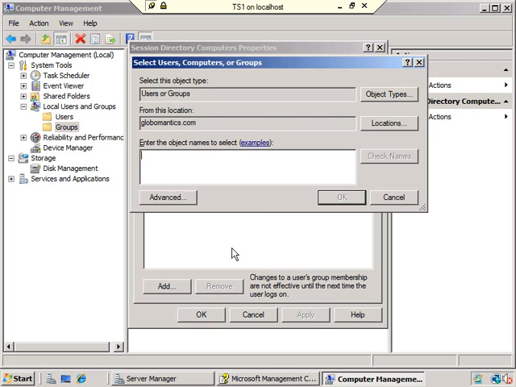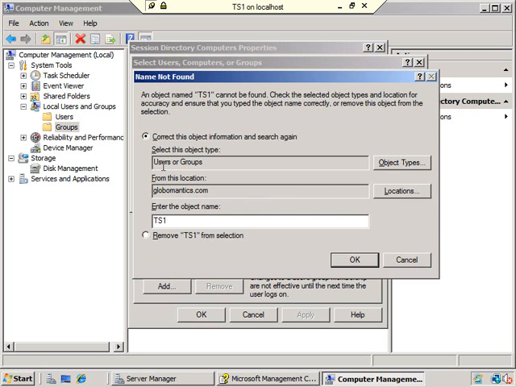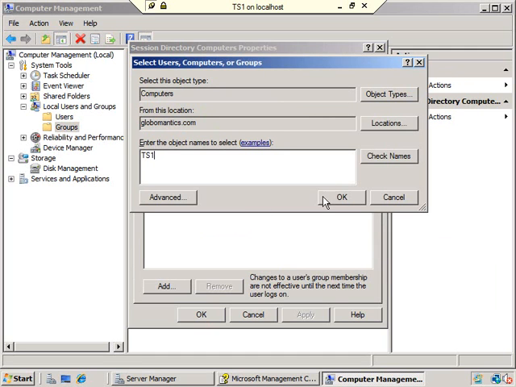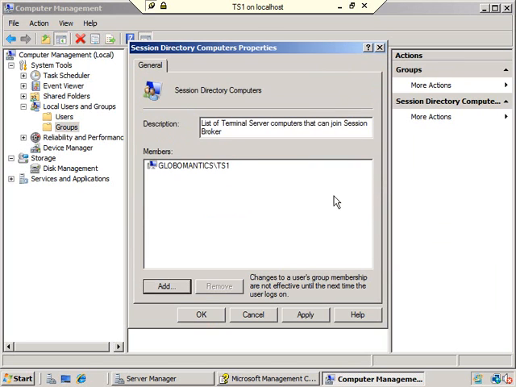So let's click on Add, and let's put in TS1. Oh, you know what? It's only looking for users and groups. Let's cancel that. Object types. We need to include computers in here and uncheck groups and users, so we don't care about that. All right, so we'll put in TS1, check the name. Hey, there we go. Tell that guy okay.